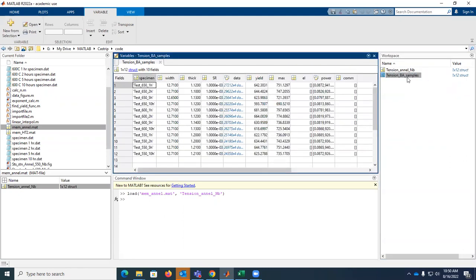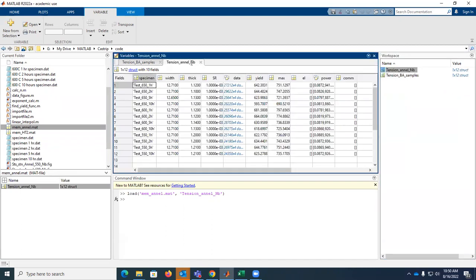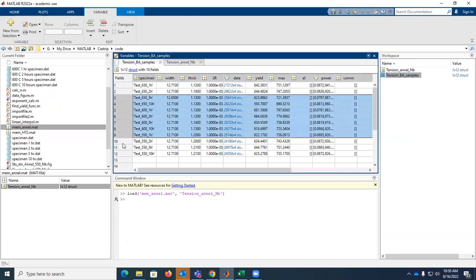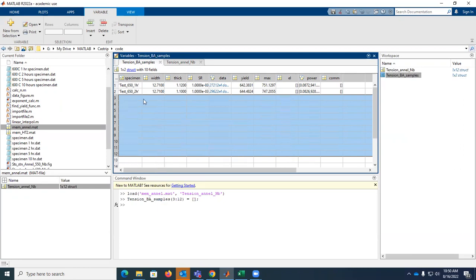As you see here, if I double click, it contains the same information from the other data. So this is the niobium, and this one is the batch annealing that we created. And this is all data. It's kind of like a spreadsheet, so I can select the rows, right click and delete rows. So I'll just stay with 2 rows for now.